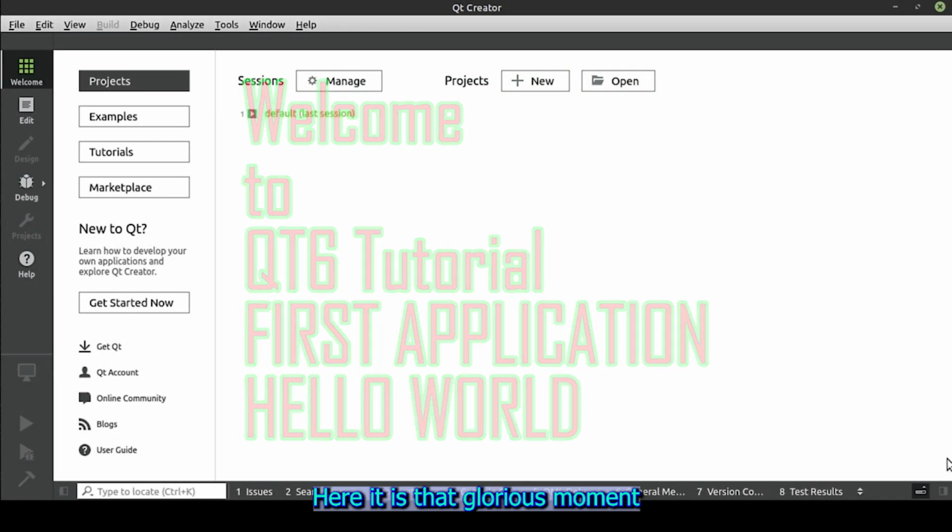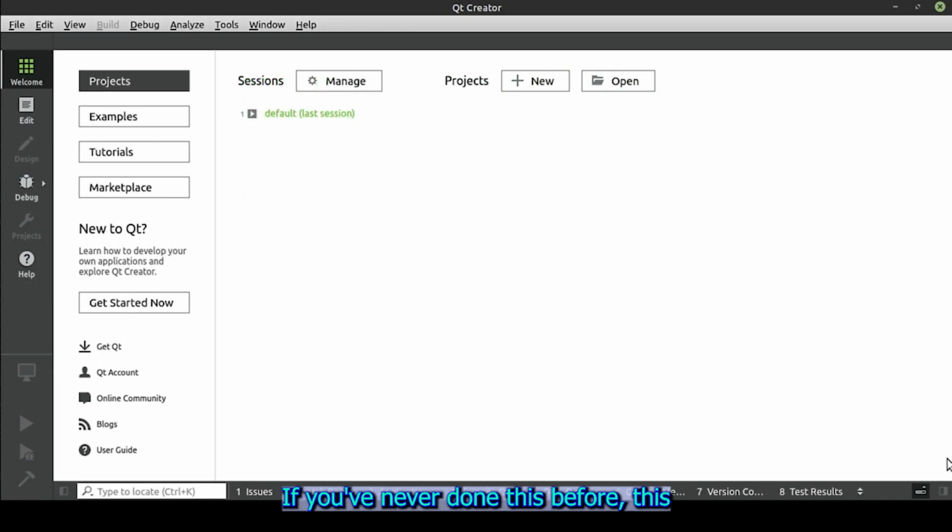Here it is, that glorious moment where you begin programming. If you've never done this before, this is a rite of passage. We're going to create what's called Hello World, and it's the starting point of almost every programming language.